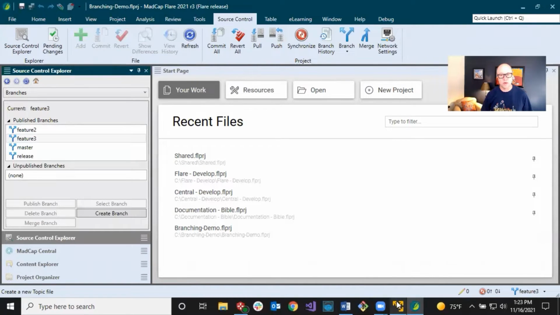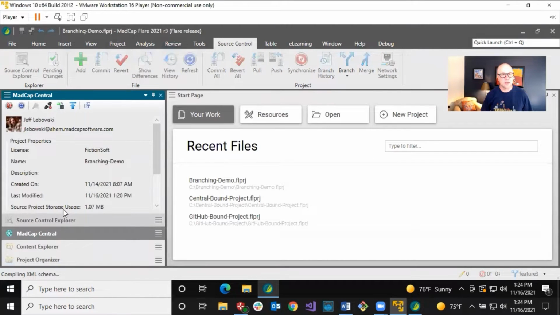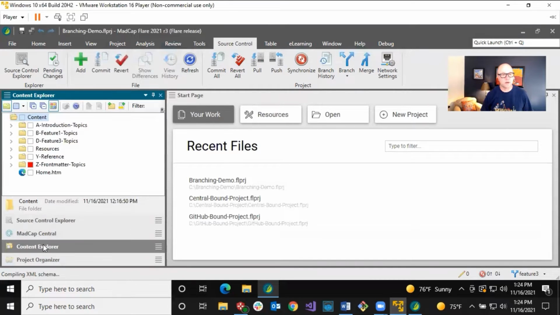So let's go over to the other project. This is the copy of the project that Jeff Lebowski has. You can see he's signed in here, and let's look at his branches. He's got Feature 3 in here too, and it's active. Okay, so let's begin. Let's make changes in Jeff's files.